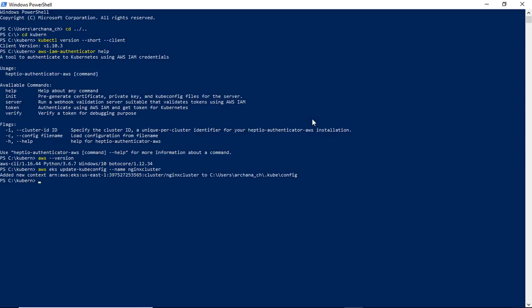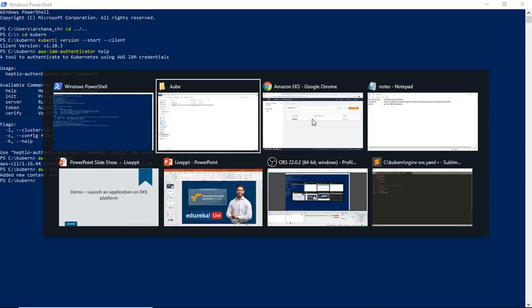So now that the cluster is created, our next step is to create worker nodes. Again, as you know, worker nodes are nothing but EC2 instances. Those are nothing but resources that you use on the AWS Cloud. So again, I'm using a CloudFormation template to create these worker nodes.